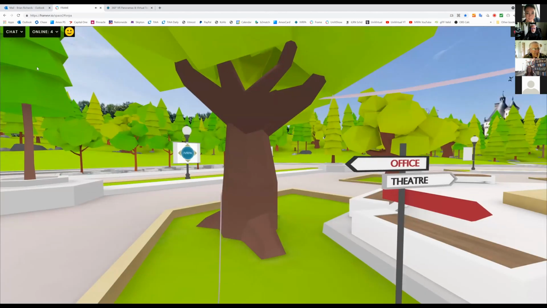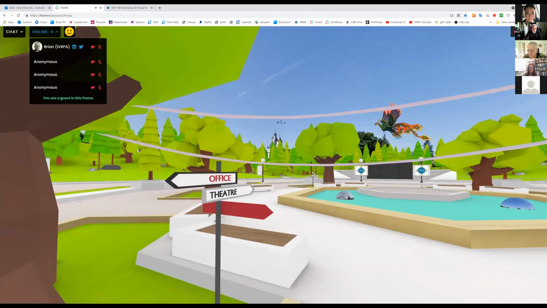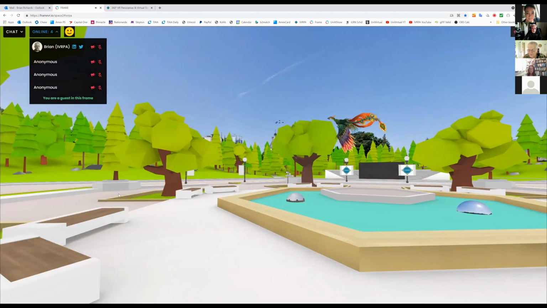And I can see some people have already joined. They're all anonymous at the moment. So we've all landed on the same spot, I think.